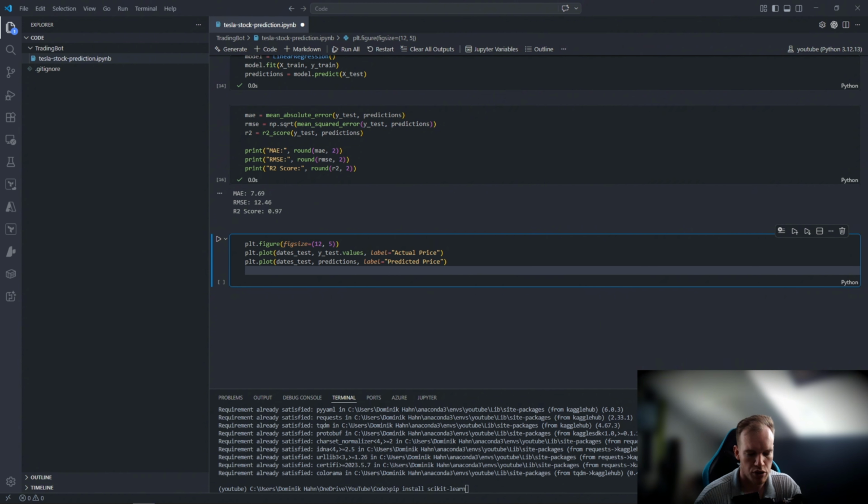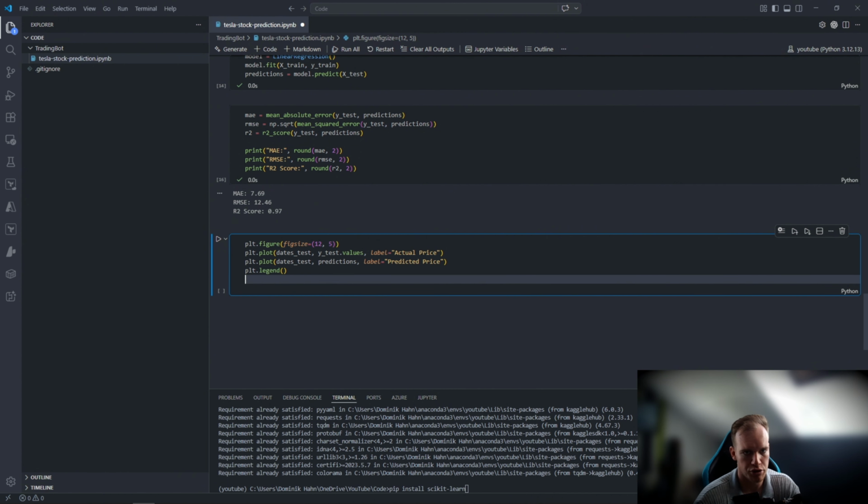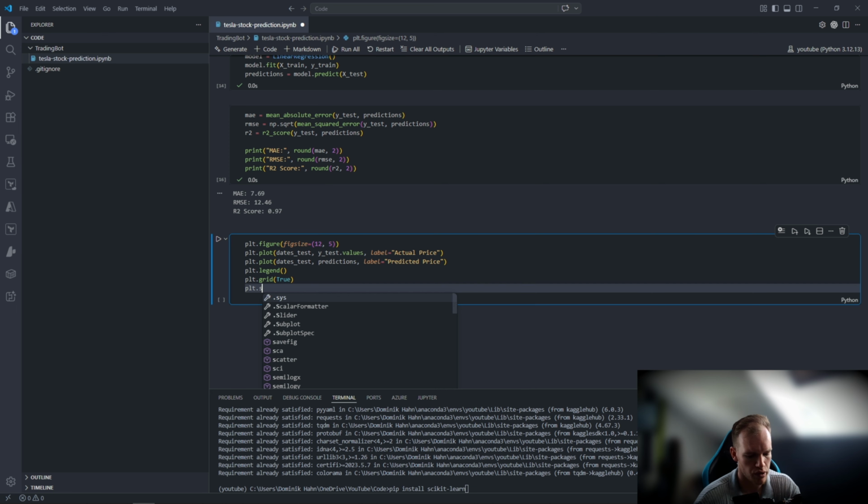Yes, we could put a title, we could put an X and Y label, but we just put a legend so we can tell the lines apart. We put on the grid again to see the grid, and we show everything.